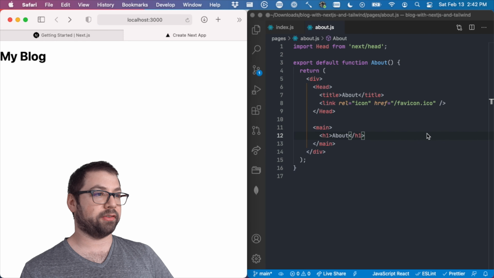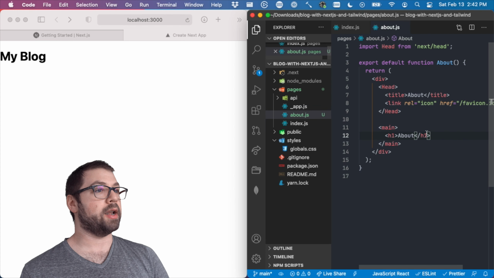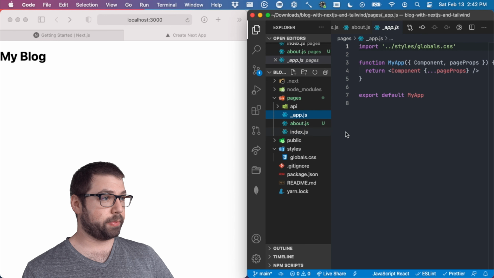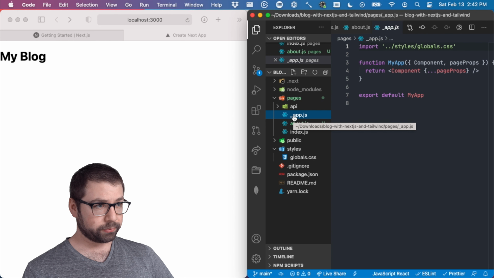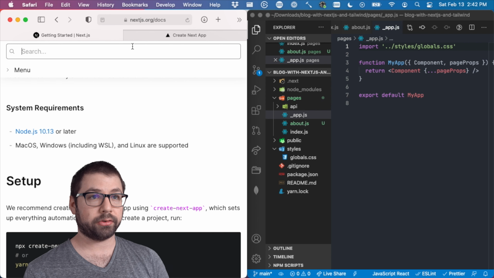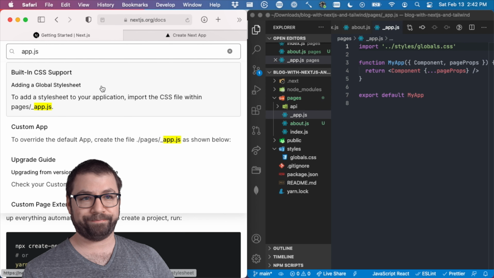But this is annoying to type in the URL, so let's make a navigation. So what's cool with Next.js is that they have two special files that you can opt into using. One is _app.js and one is _document.js. And it took me a while to actually get used to what each one does.